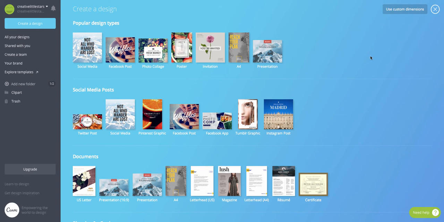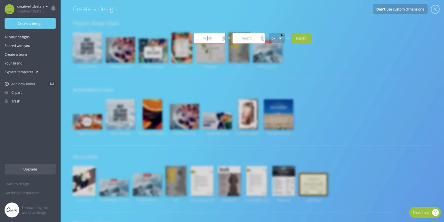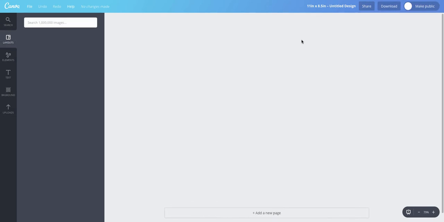So the first thing we need to do is use custom dimensions on the top right hand side. And we're going to take it from pixels into inches. And we're going to make it 11 inches wide by 8.5 height. And that's letter size. You can also do it A4 size, but for now I'm going to do it as letter, because that's quite popular with my customers. So we're going to go to that size, and it's creating a fresh page ready for you to design.